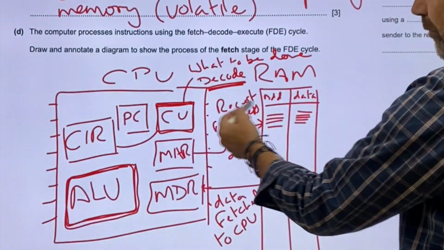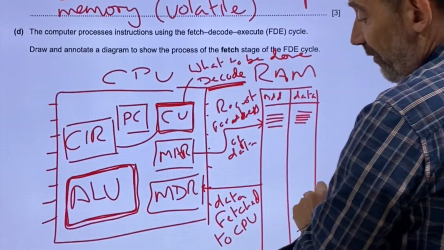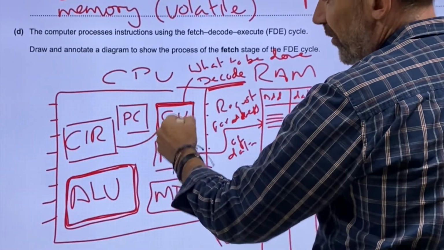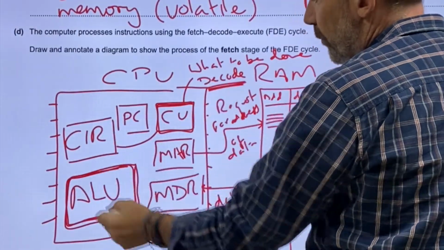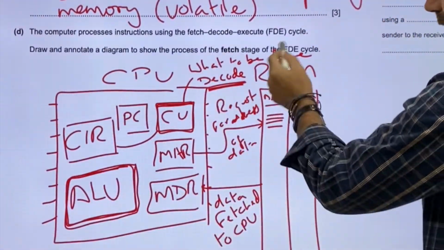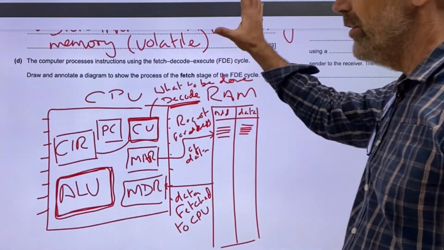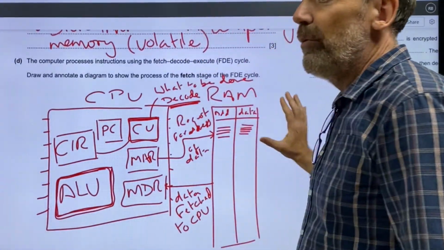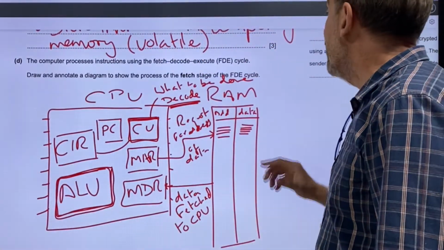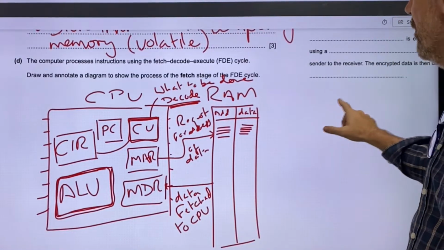So MAR requests the address of the data. The data is then fetched to the CPU. The CU decides what we're going to do in terms of decoding the actual request. And then it's executed to an output device maybe, or sent back to RAM to be restored back into secondary memory. So hopefully that makes sense.